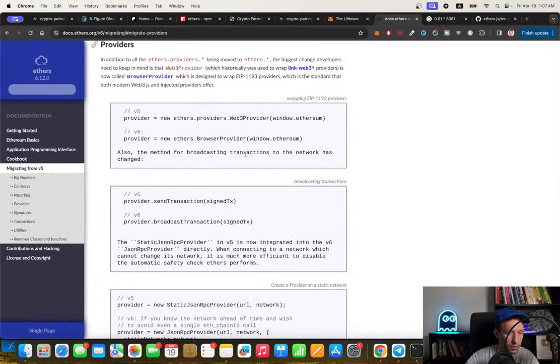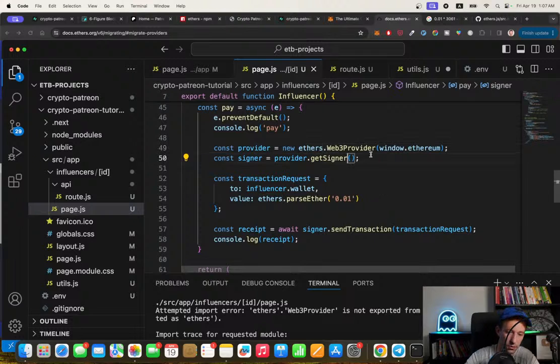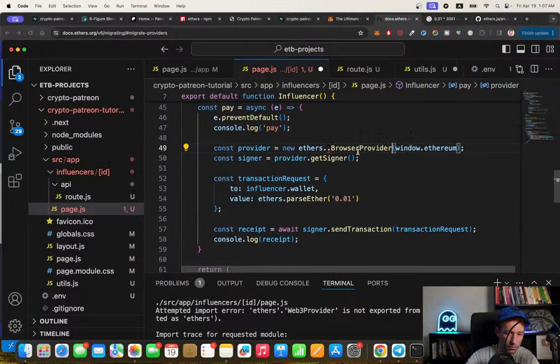So now it's not called, it's called browser provider. Okay, got it. You see, it's great. You learn how to navigate the doc.